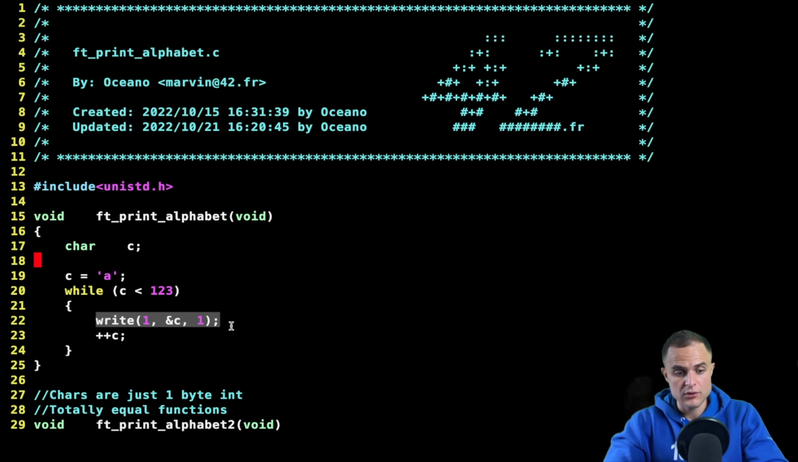what do you do? You just write that character, you just write C in the standard output, which is by default the display. And then what do you do? You increment C. It is just a number. You can increment by one. And then we go back to our while, and then we do all the same until we arrive at 123. In that case, the condition is false and the function ends.